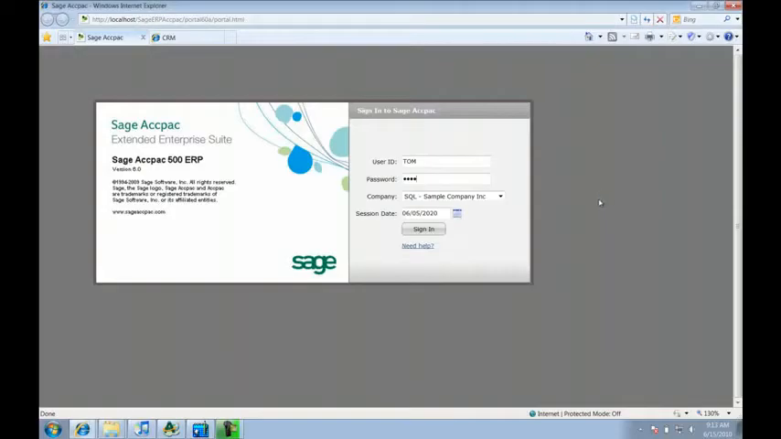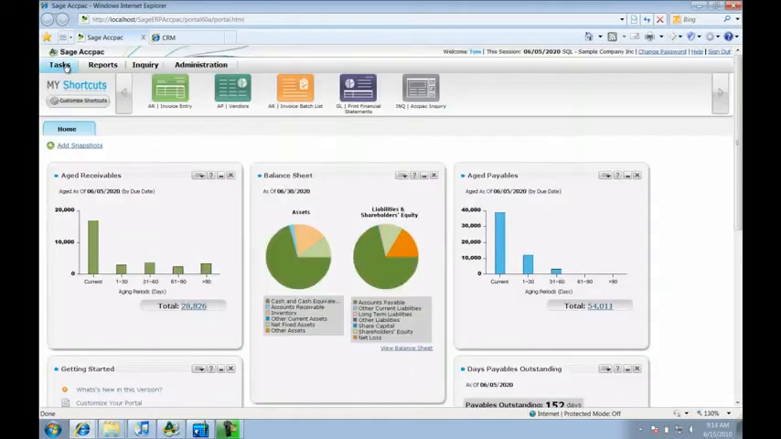Now, let's jump into the product. We will start by logging into the new Accpac portal. The portal runs in a browser and replaces the Accpac desktop. Here, I'm logged in as Tom, an accounting manager.